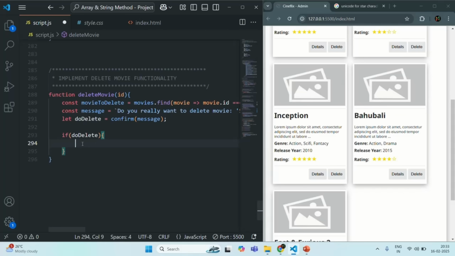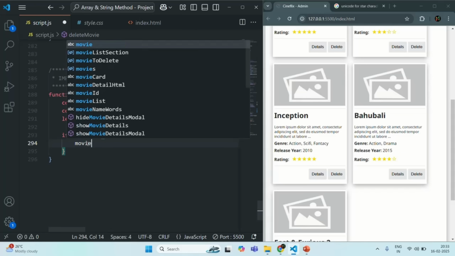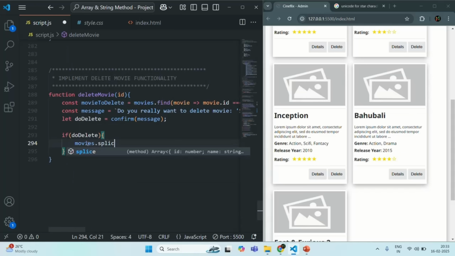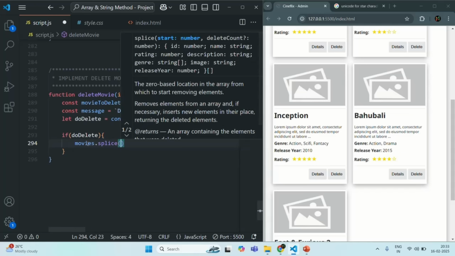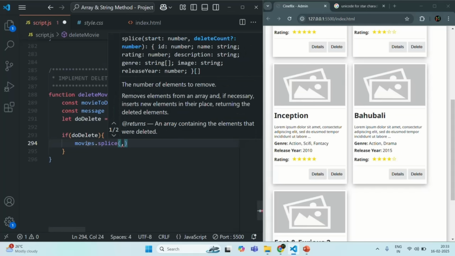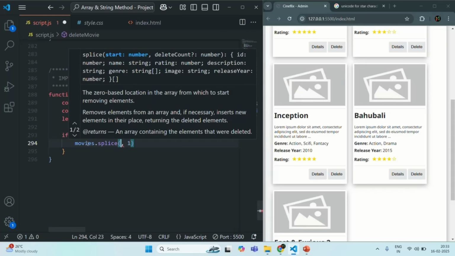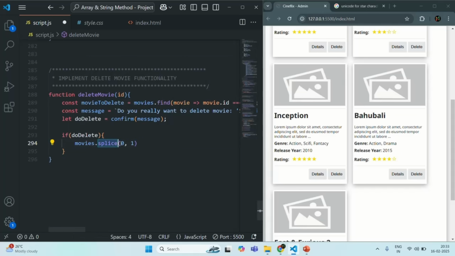And how are we going to delete a movie object from the movies array? For that, we are going to use the splice method. So here we can say movies.splice. And to this splice method, we need to specify the start index from where we want to remove the element from the movies array. And the delete count will be 1 because we only want to remove one element from the movies array. If I pass 0 here, in that case, this splice method will remove the first element from the movies array.